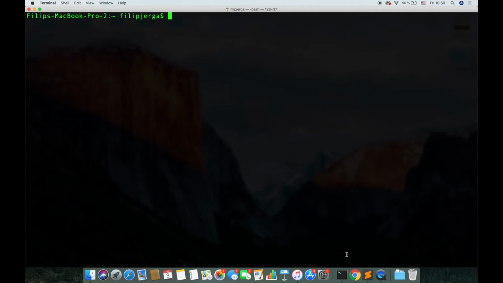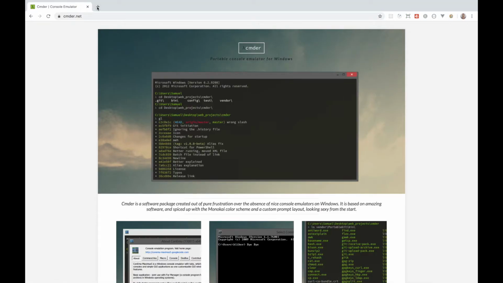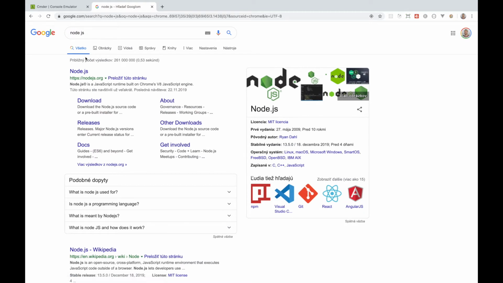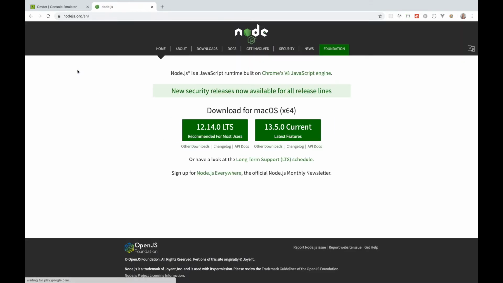Alright, so please open your browsers. Open a new tab and let's search for Node.js. Perfect, and let's open nodejs.org, and you can read here: Node.js is a JavaScript runtime built on Chrome's V8 JavaScript engine, and the same engine is used by your Chrome browser. Alright, so let's click on this link and we will install the latest recommended version. So don't install the current version, we will use the LTS version, alright? So please click on this.